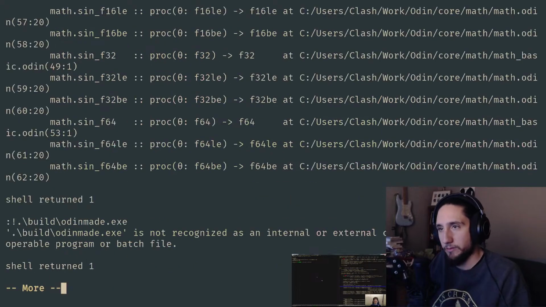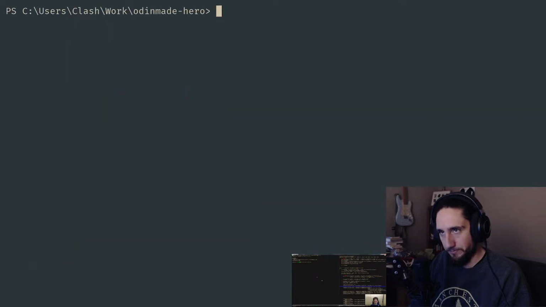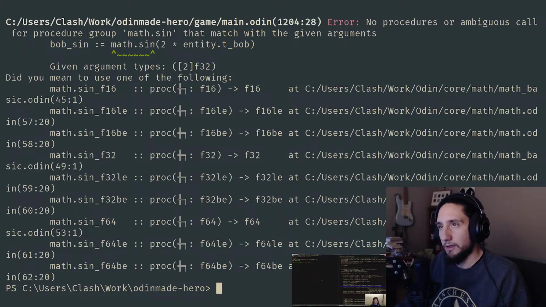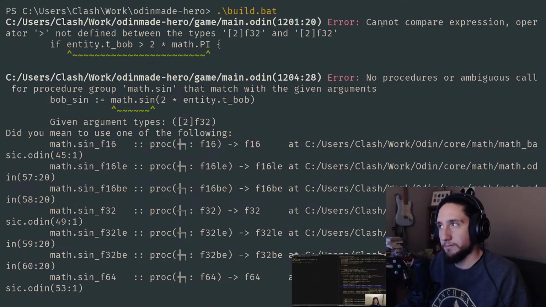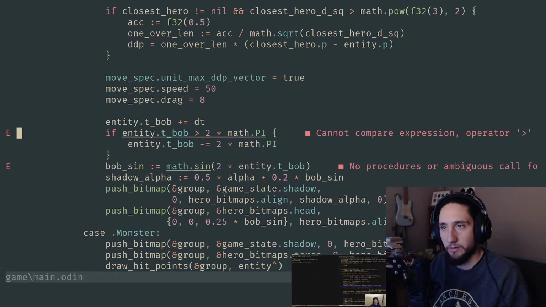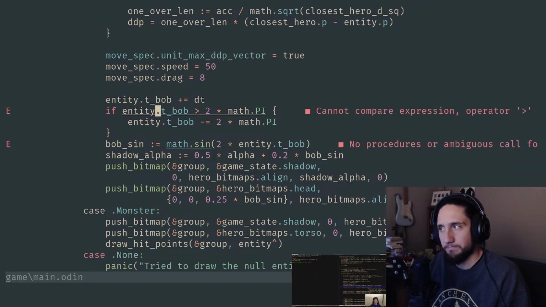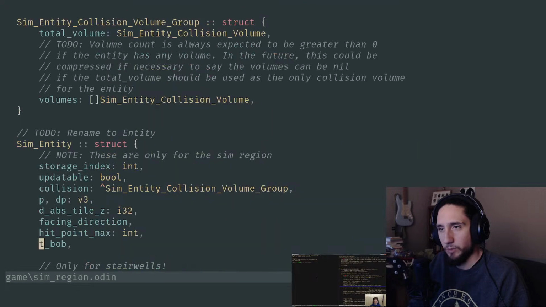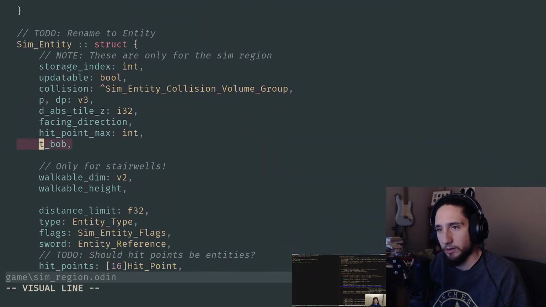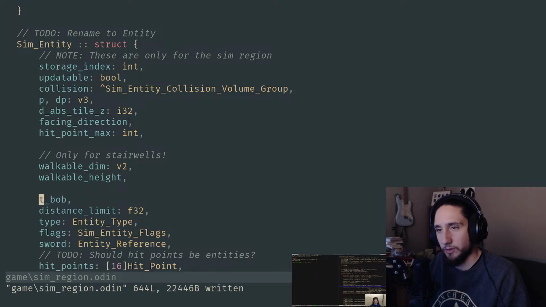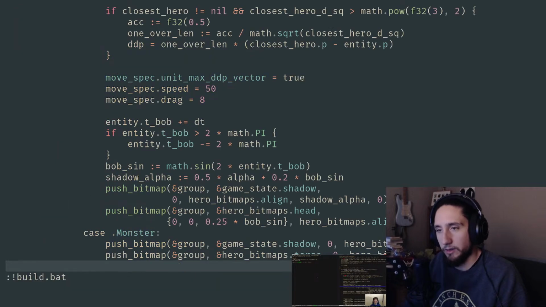Yeah, there's this. I don't even know what this is. I kept seeing this and couldn't make sense of it. Yeah, this is weird. What am I looking at here? Line 1201. Did we... Oh, T-Bob got turned into a vector 2. That's all that is. Okay. Now I think we're good.